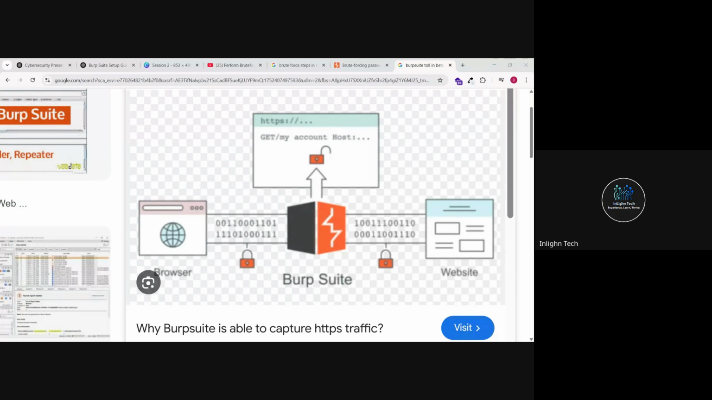Do you know what ports we use for HTTP and HTTPS? Yes, secure and unsecure channels. We use port 80 for HTTP and port 443 for HTTPS. Yes, exactly. Good.